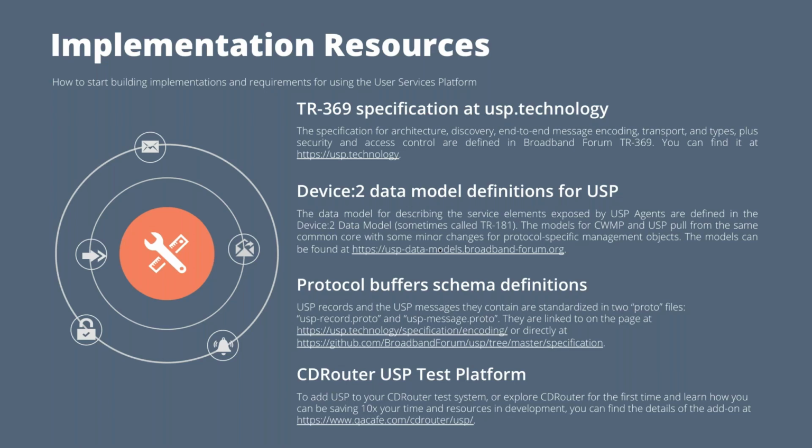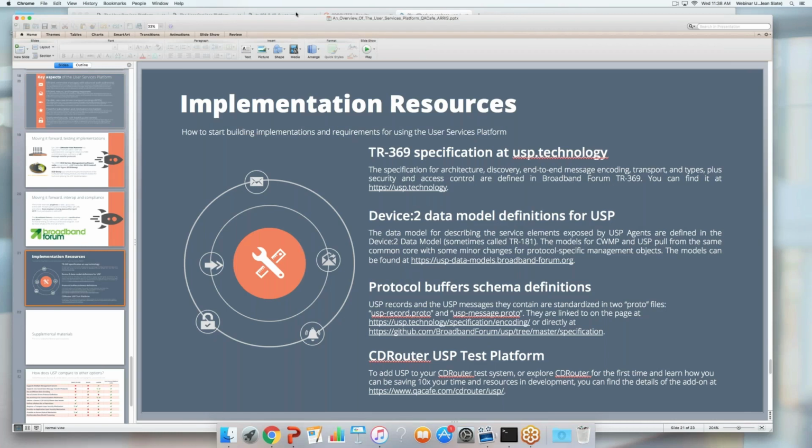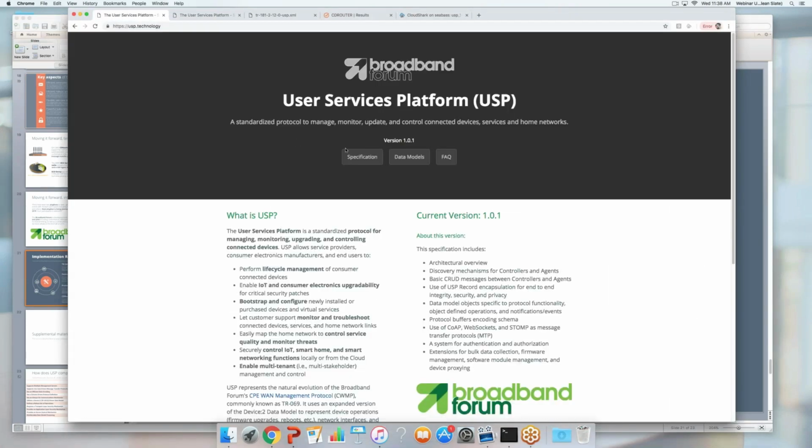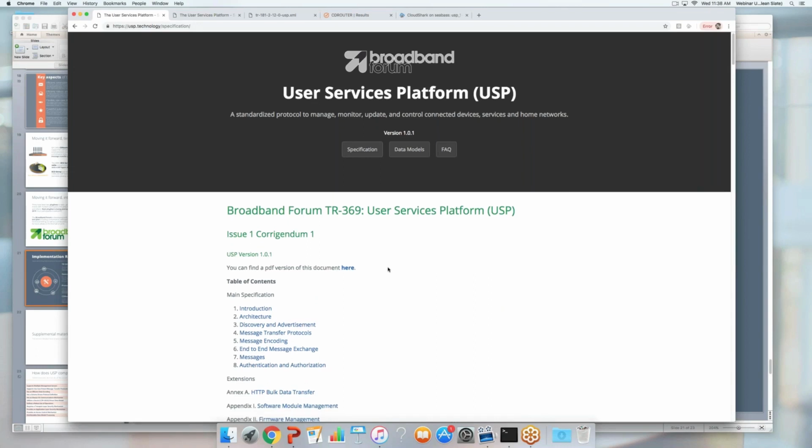Okay. All right. So what do you do if you want to start implementing USP? The full specification defined in Broadband Forum TR-369 is actually published on the web at usp.technology. And I'll go there right now and show you what that looks like. It's at this website right here. And if you click on specification, you will find the definitions for architecture, discovery, messages, the entire protocol. And if you do want a PDF version of it, you can find it here too.